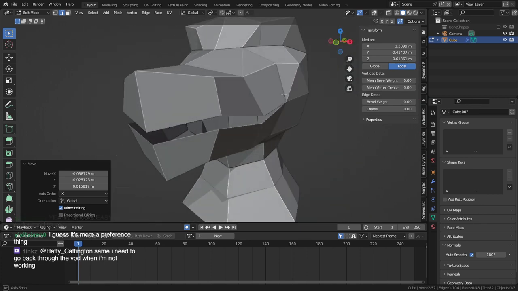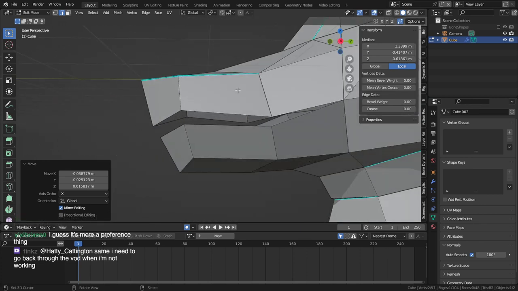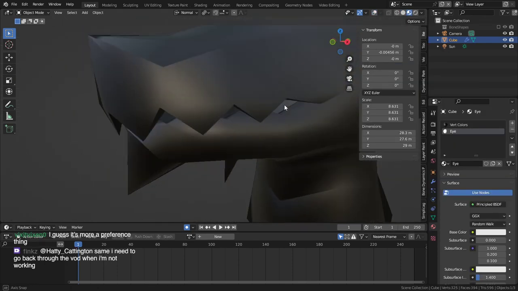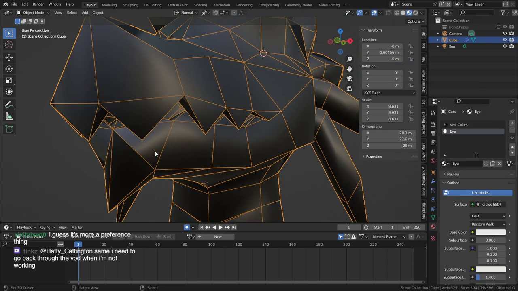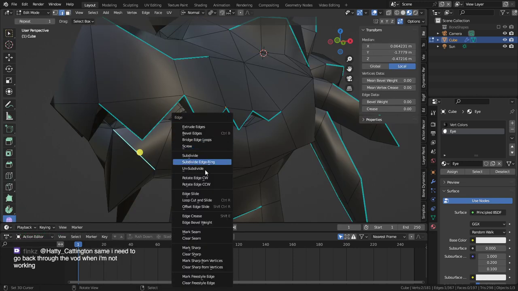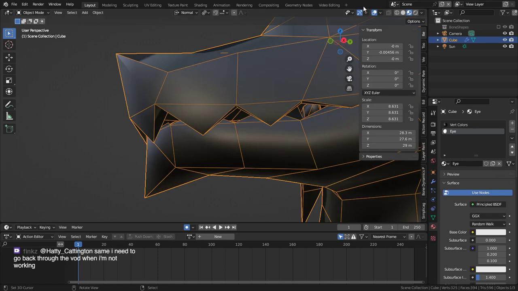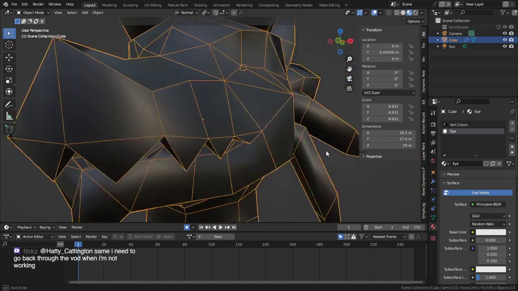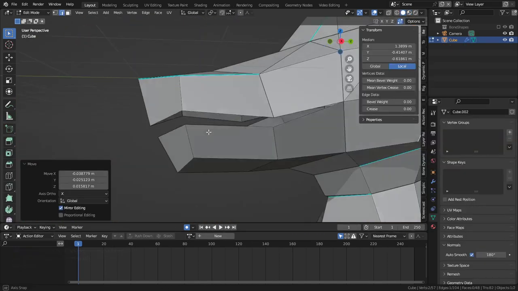Alright, so I want to create... This is something that I did with this character. I created some extra ridges for the face. Let me get rid of that. Clear that shard. That doesn't look necessarily as good. So what I did is I took the edges and I scaled them down, just to create some extra ridges.